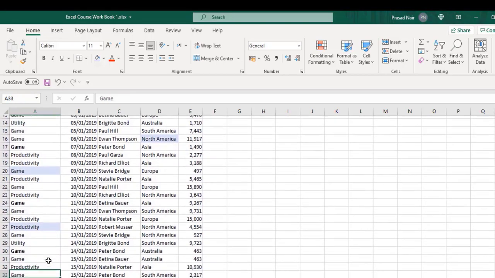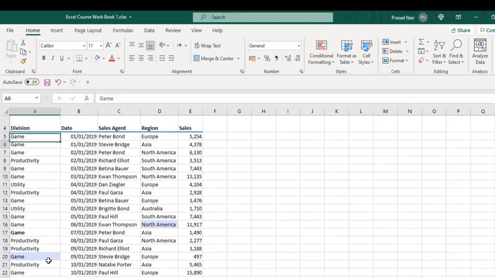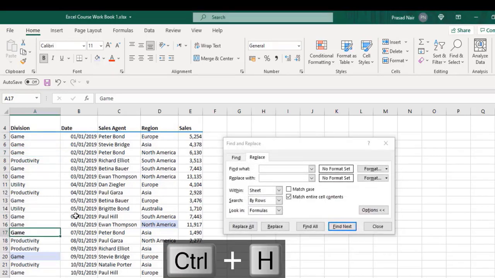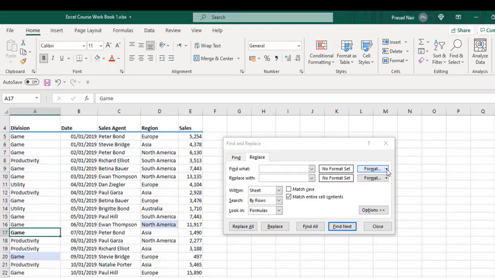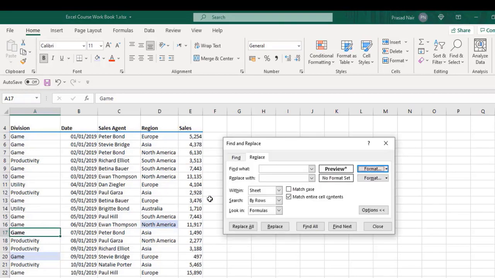For this, there is a clever option in Find and Replace. In the Find and Replace window, in the Find What box, instead of typing, we shall click on the Format button, which will open a drop-down. Here, we shall select Choose Format from Cell option and click on the Game cell. If we want, we can check it in the preview.